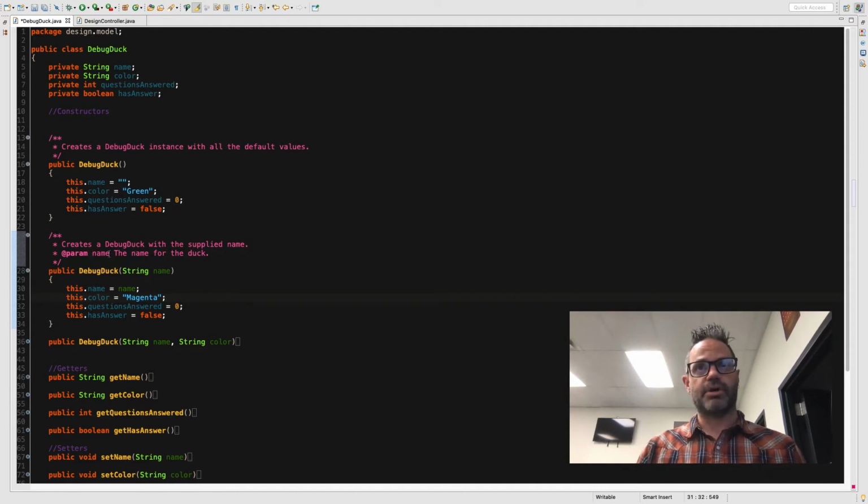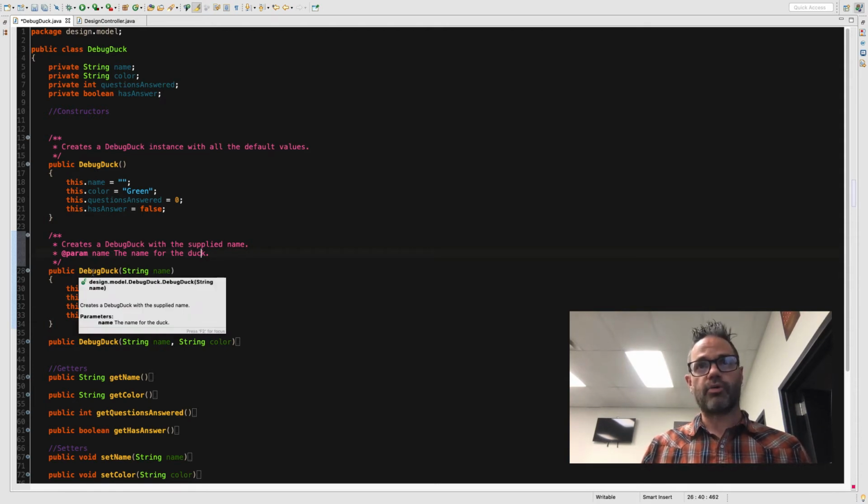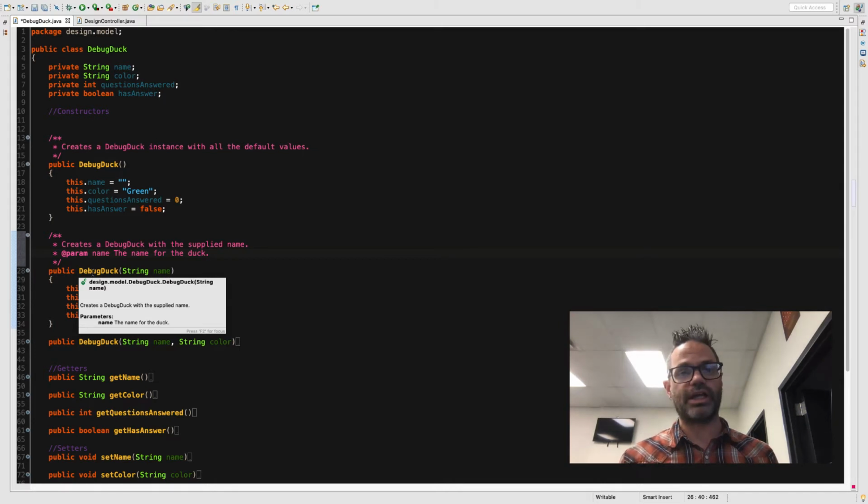Then it has the name of the parameter, followed by an explanation as to what that is. And as you can see right here, when I hover over that, it lists all the parameters that go along with it, including an explanation of what that parameter is actually providing. So this is a great way to give more information.